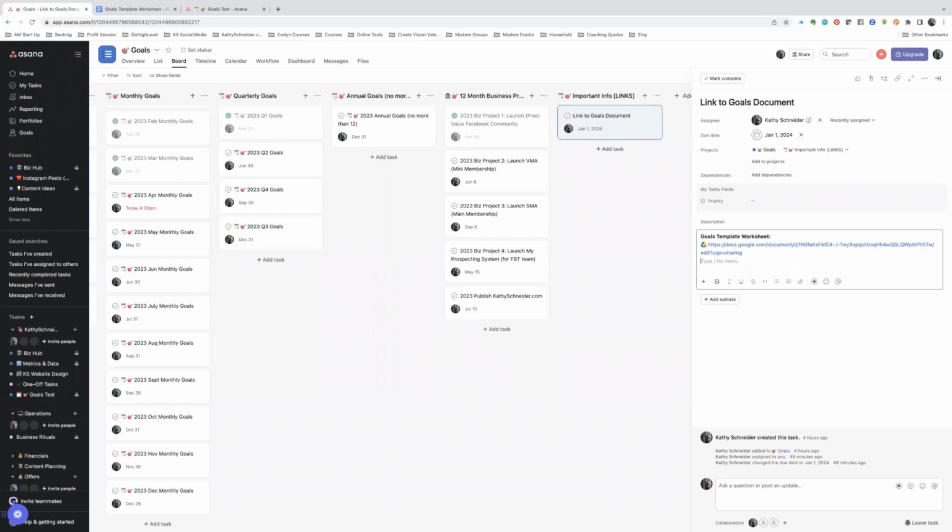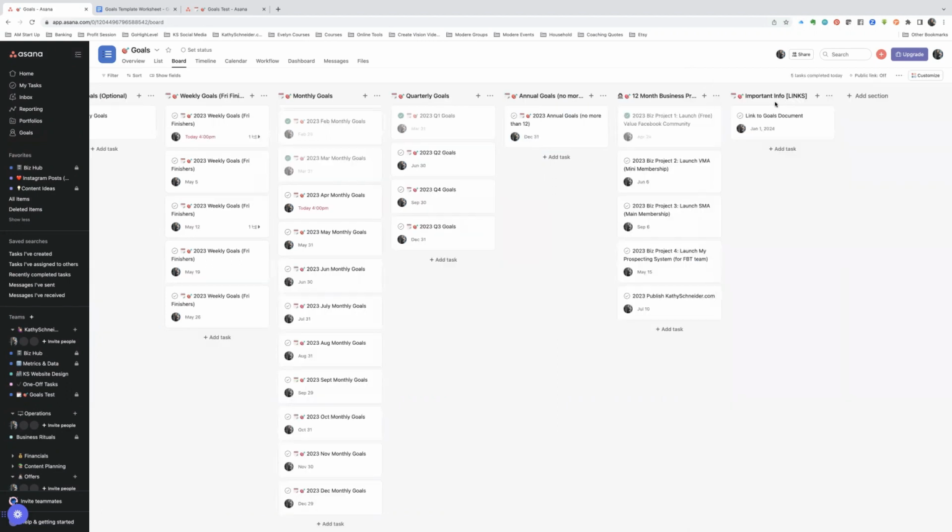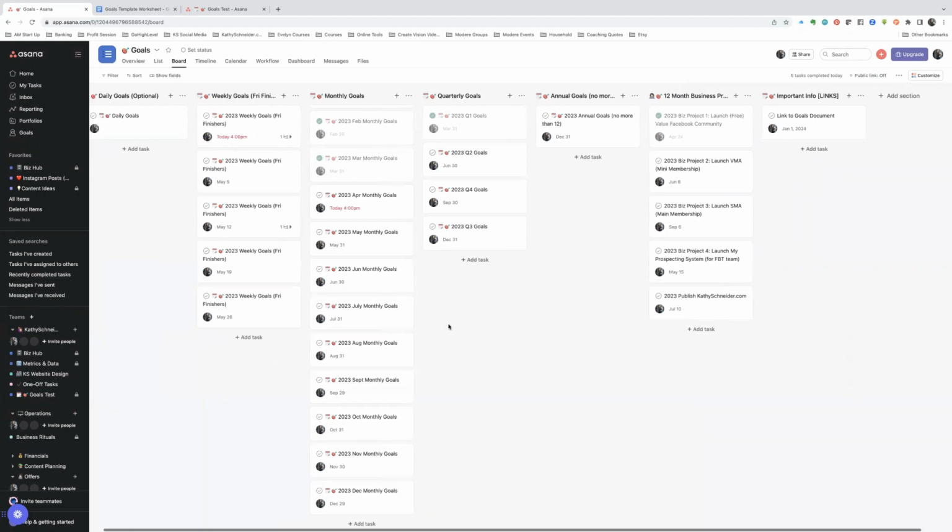I like to organize my Google Docs so that they're not just all over the place, but it's really nice when you're working inside here that you can just click and go directly to that document without having to look. So you'll notice that when I teach Asana, I almost always have one column that is like important info, links and things like that. It's very important. It saves you a ton of time, and you're not searching for things that you use over and over again.